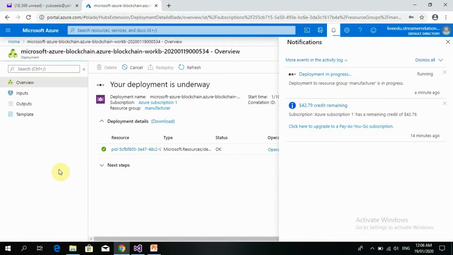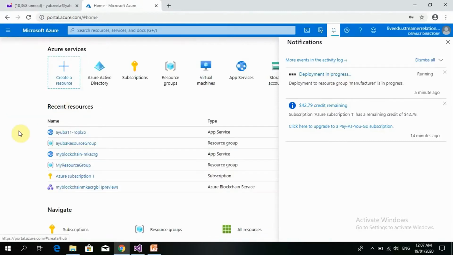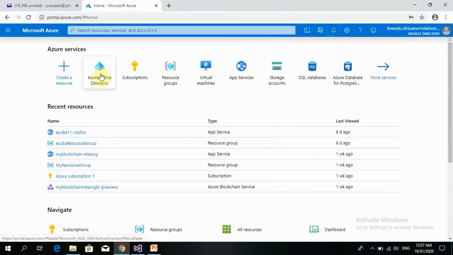So we wait for our deployments because it's still in progress. Go back home and see. You can also come here, Active Directory.